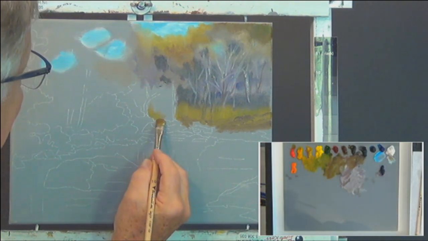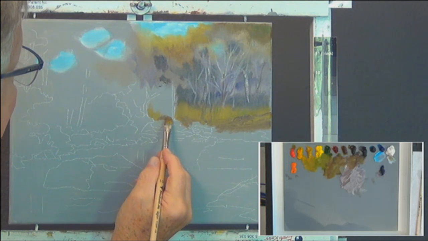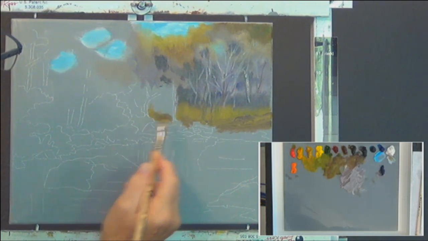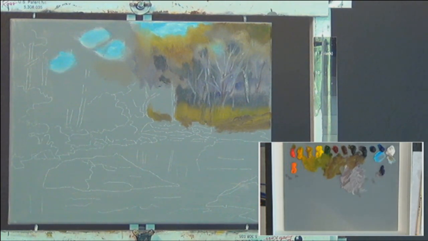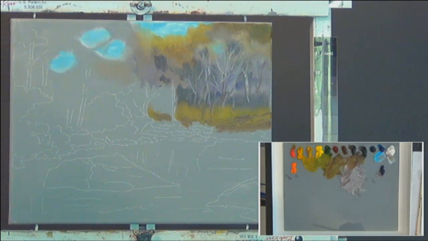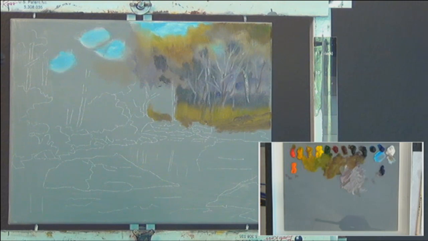If you can get 2 to 3 values in your objects, whatever they are, whether it's a rock or grass or trees or whatever, if you can get 3 values in, you start making it look three-dimensional. And that's all we're trying to do. We're fooling the eye into thinking this is a three-dimensional space out here when everybody knows it's not. Okay. What else can I do there?